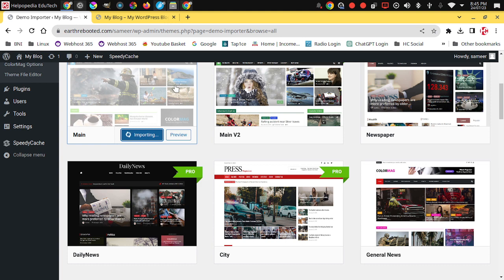Now after this is imported, can we change the images and the content inside? Yes. Right now we will just get to see how our website looks, how this theme looks.